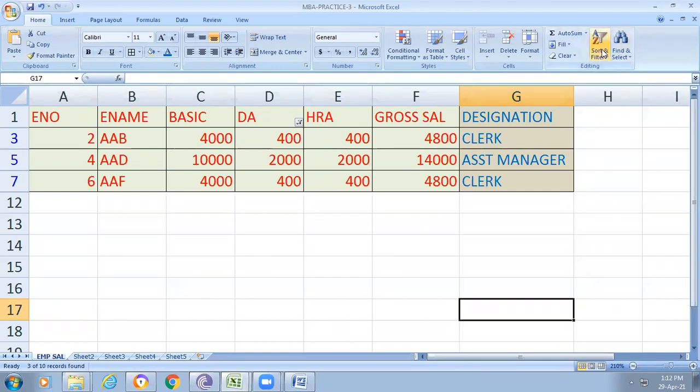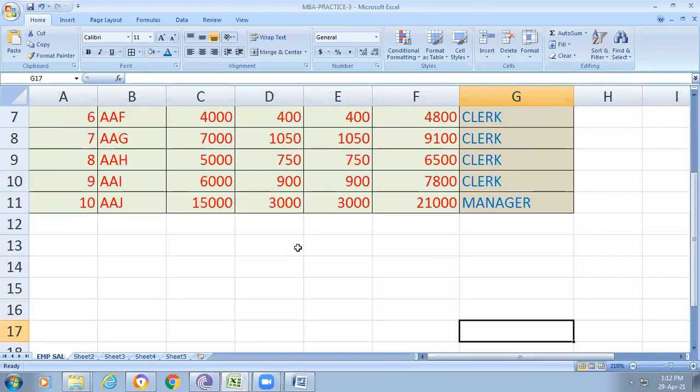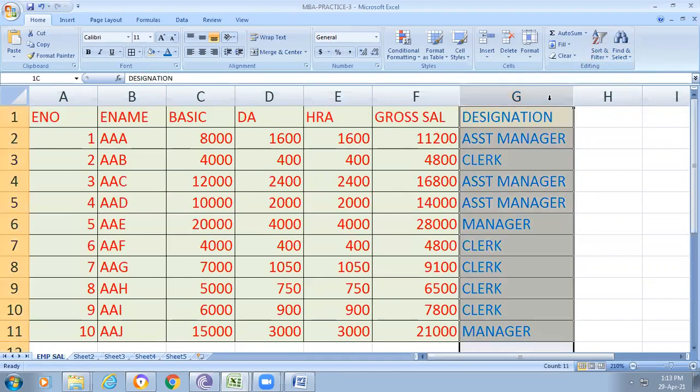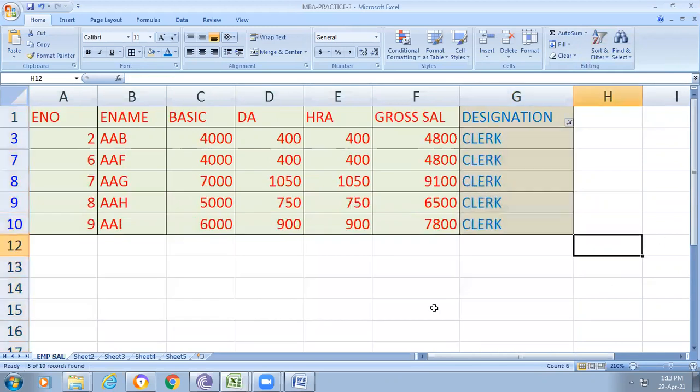So simply you can click this one and go to the filter, and here you can select which one you need. Okay, so for example, if I click this cell, I go to the filter. For example, if I want clerk only, I'm just selecting clerk. Okay, so I think you are able to see.